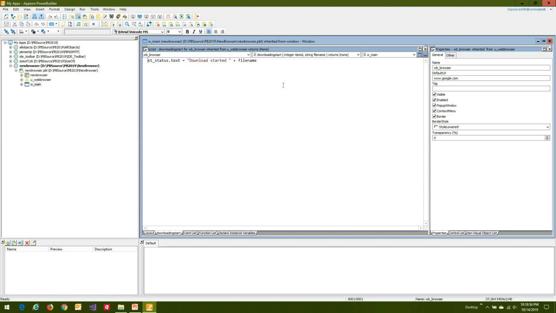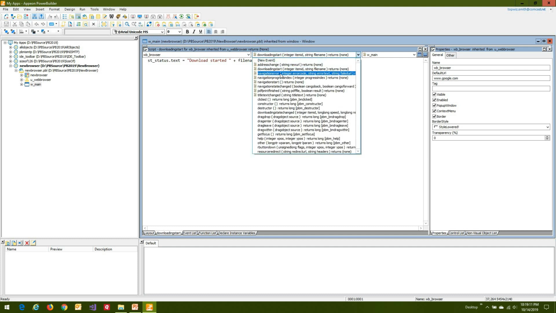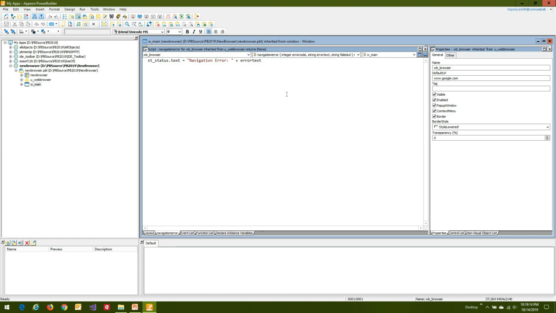Downloading start occurs whenever a file is starting to download. That includes the HTML, any linked JavaScript, or any images that are displayed. Navigation error will be triggered whenever there's some kind of error bringing up the URL that was passed to navigate. You have navigation progress index, which you can use to track how far along you are if it takes a long time.